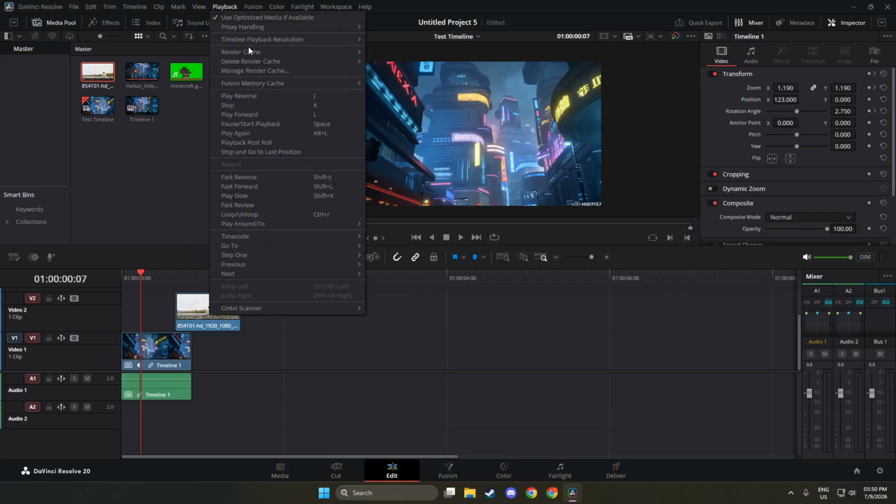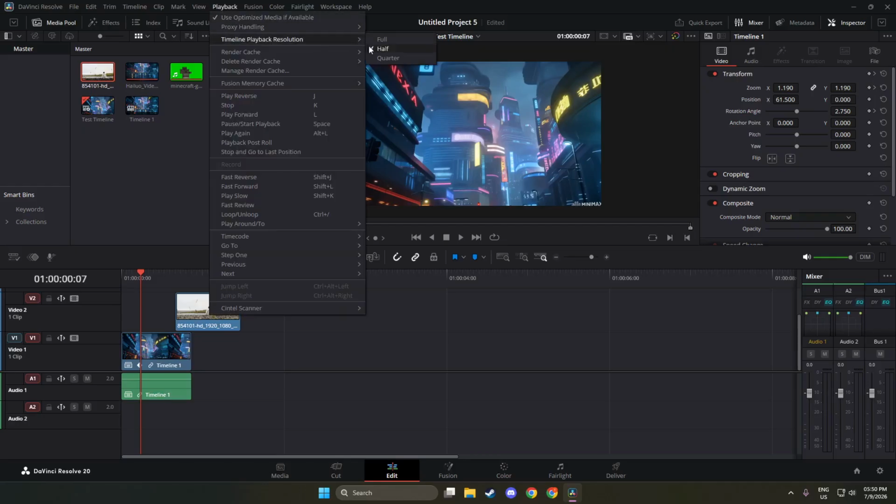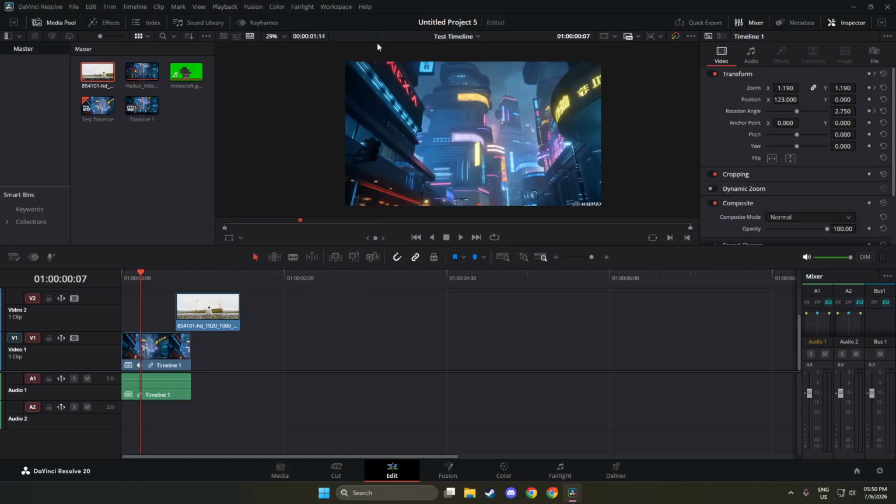Now that you've adjusted the timeline resolution and playback settings, let's take a moment to understand why these steps matter. Having the correct timeline resolution and playback quality not only enhances your editing experience but also allows you to make precise corrections and adjustments. It saves you time in the long run by minimizing the need for re-edits due to quality issues. After that, let's check your export settings to ensure everything is set for high-quality output.